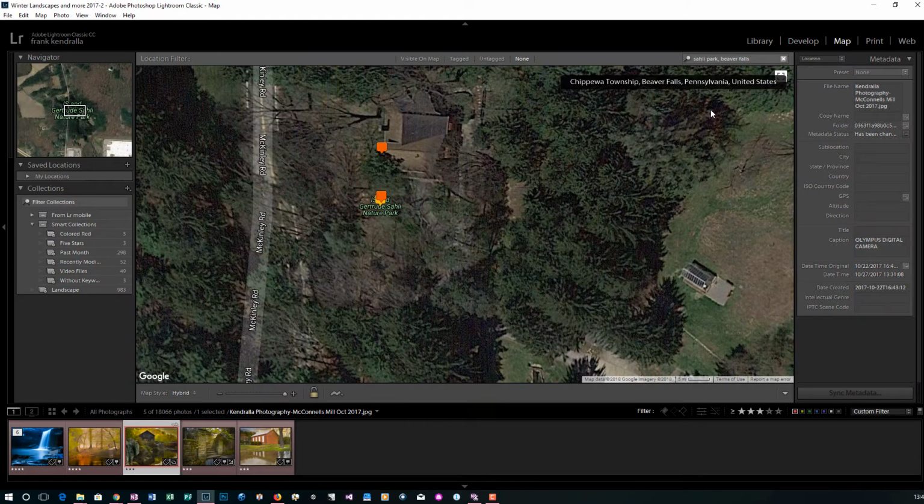So you have the develop. Now we're going to go to the map. And again, I know that this is McConnell's Mill. So let's see if we could find it.